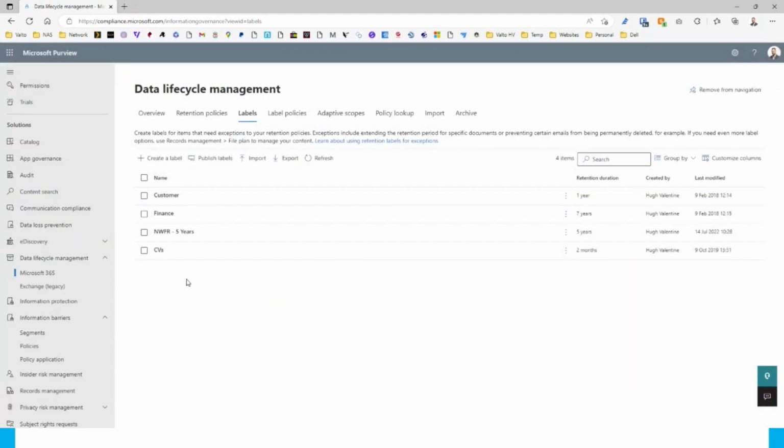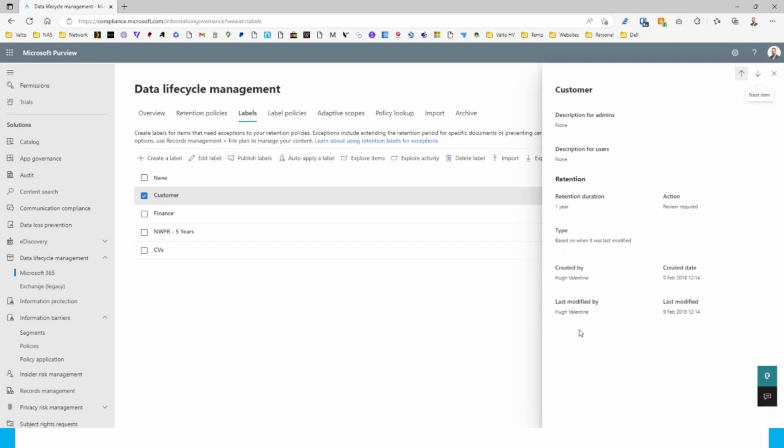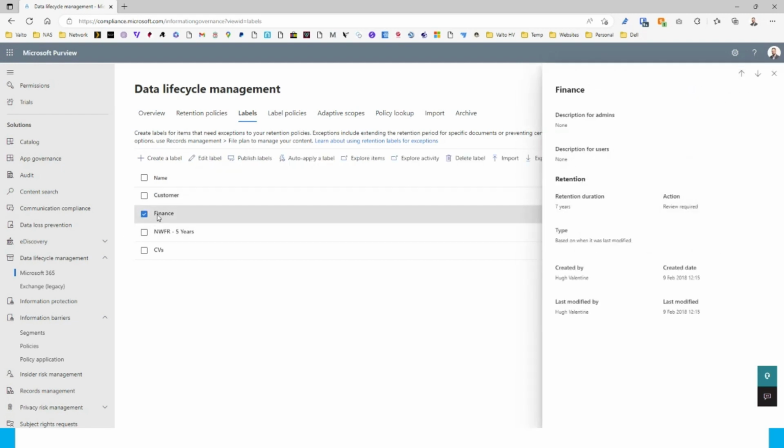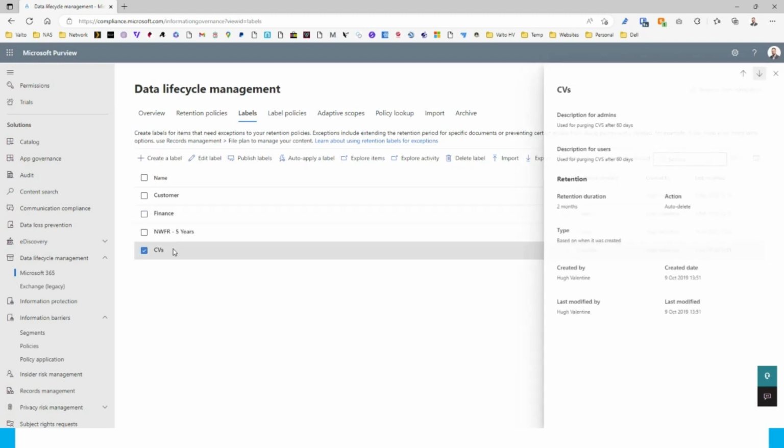So the way these work, just as examples, I've got one here for customers. After a year, this goes through a review process, and then they can decide whether they want to keep it or delete it. We have a finance label, which is used basically to review and protect finance files for 7 years. And we've got this CVs one. Whenever we're doing a recruitment process, we put all of our CVs into the same folder, and then after 60 days or 2 months, it'll automatically delete those files from the system. So we don't want to hold that personal data for longer than we need to.